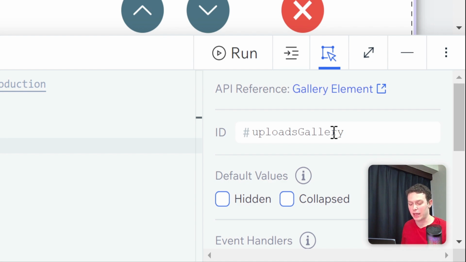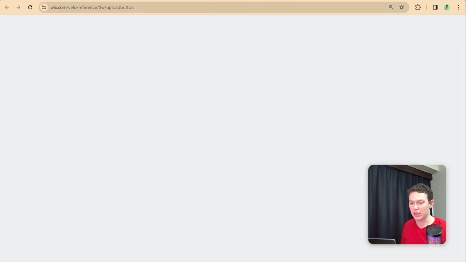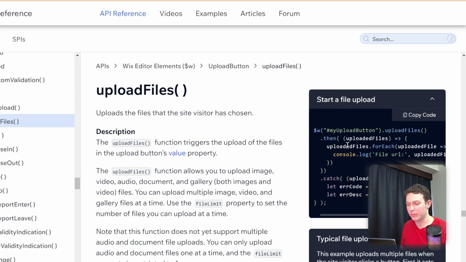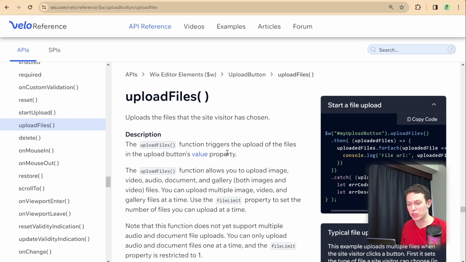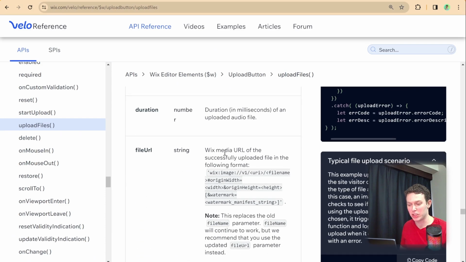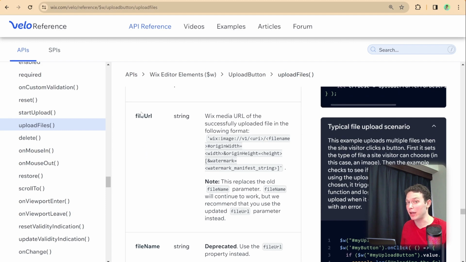And the way we're going to do that is, let's take a look here at the documentation. So here within the methods of our upload button, we have this method of upload files, and this is something we can call in order to get the button to actually upload those files to Wix. And after that, it will return an array over here with the actual uploaded files, and within that array we'll have some important information, specifically the file URL, which we'll be able to use in order to display those images inside of our gallery.